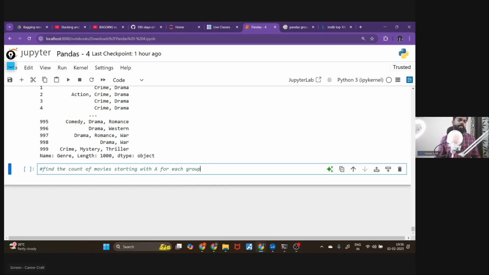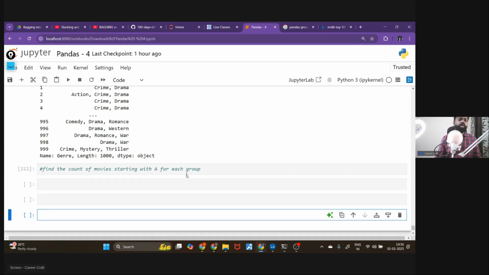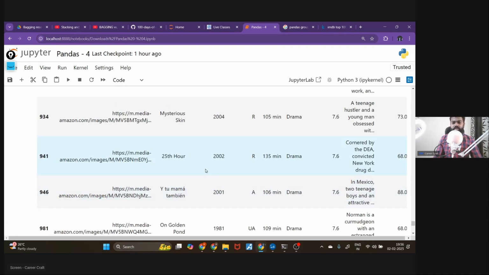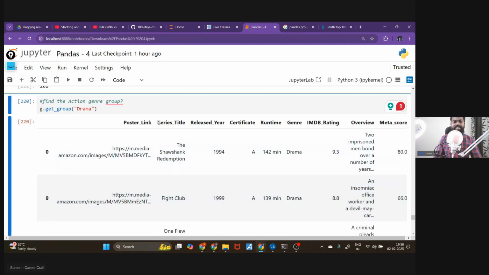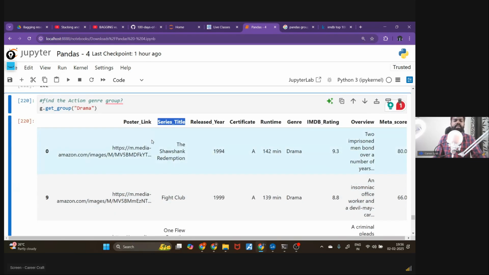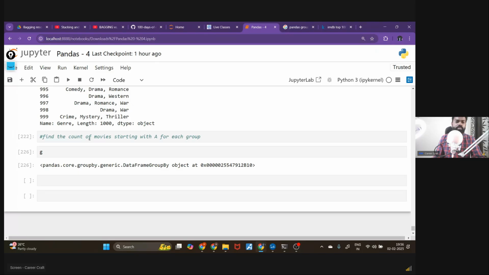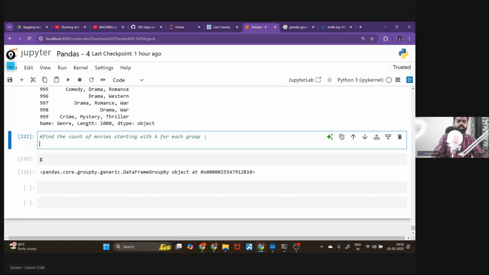Please try to solve it. We have this genre group, this is G. Now in this group by object, for each of the groups, you want to find if a movie name starts with A. That's the question. For the movie name, if you see here, series title is there. So you have to find that. Can anyone try this? Try it, guys. I have raised the bar again.